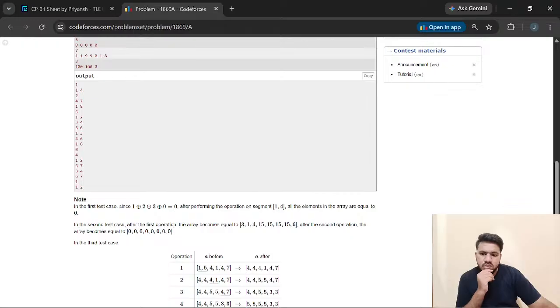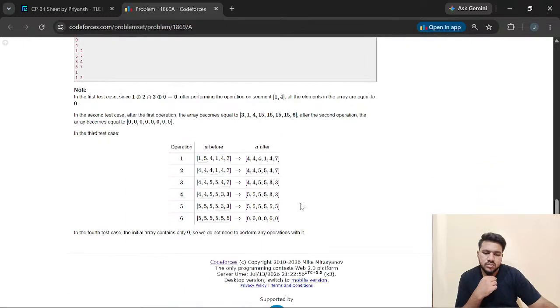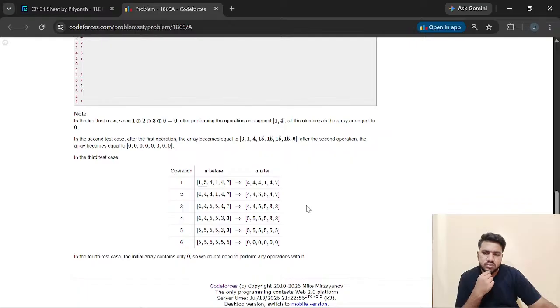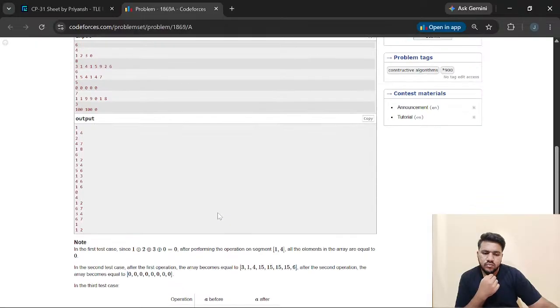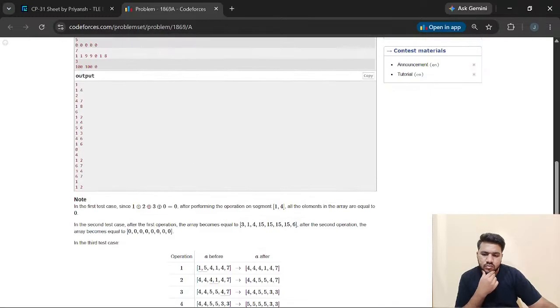Okay, let's see the first test case. Since 1 bit of input 1, all the elements in the array are equal to 0.